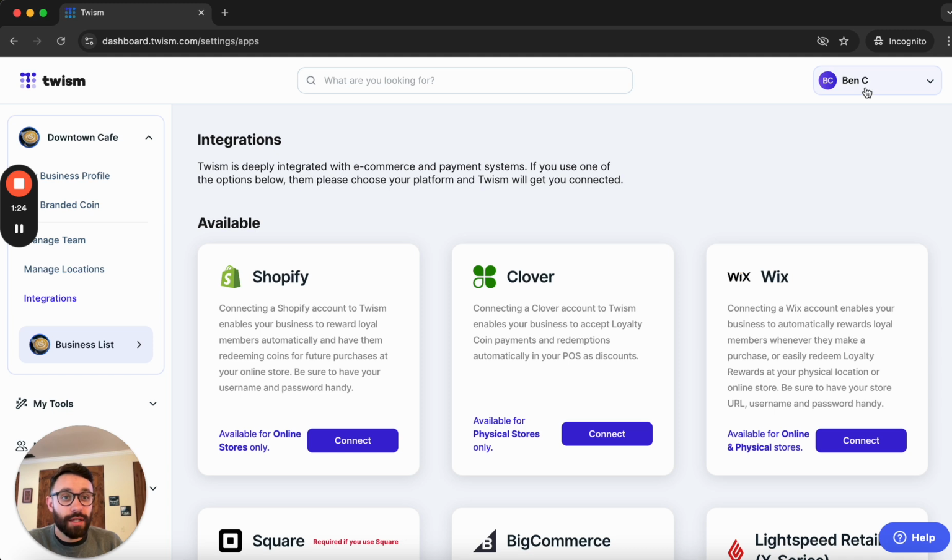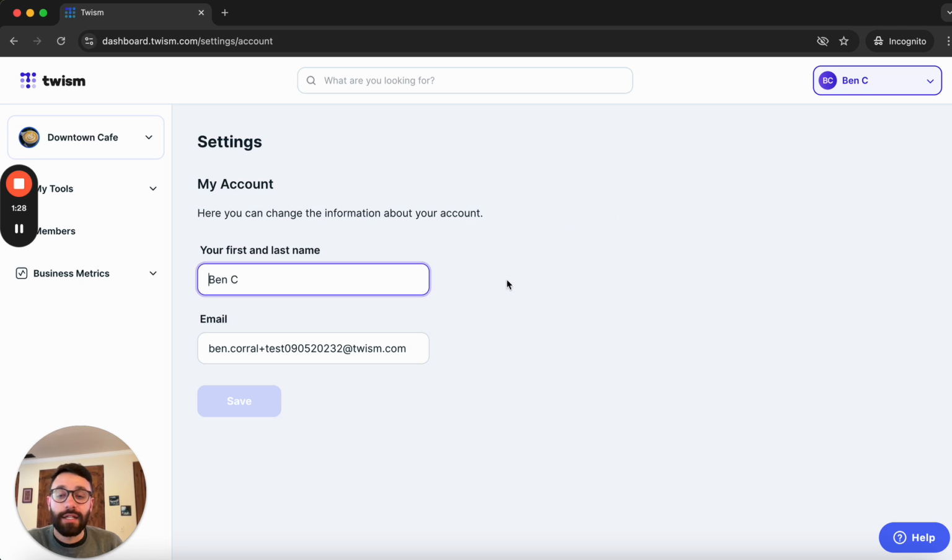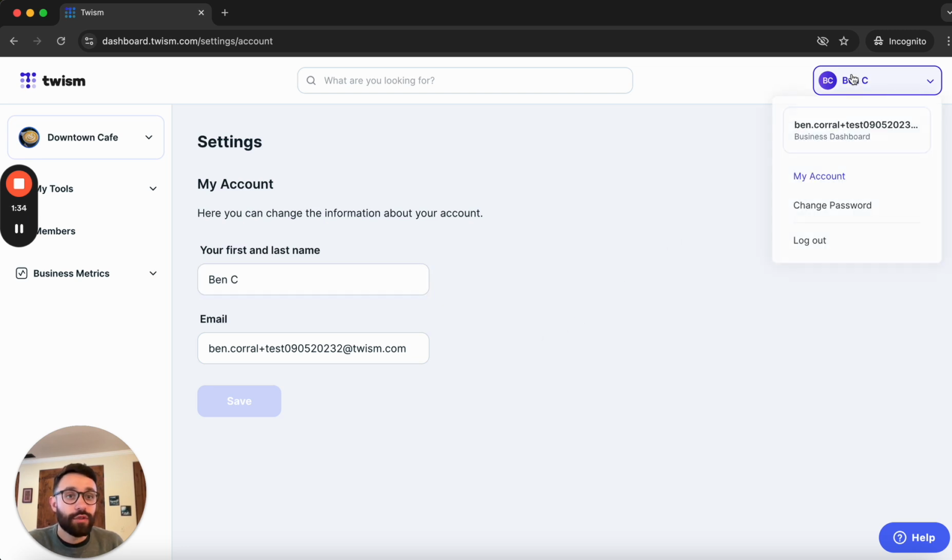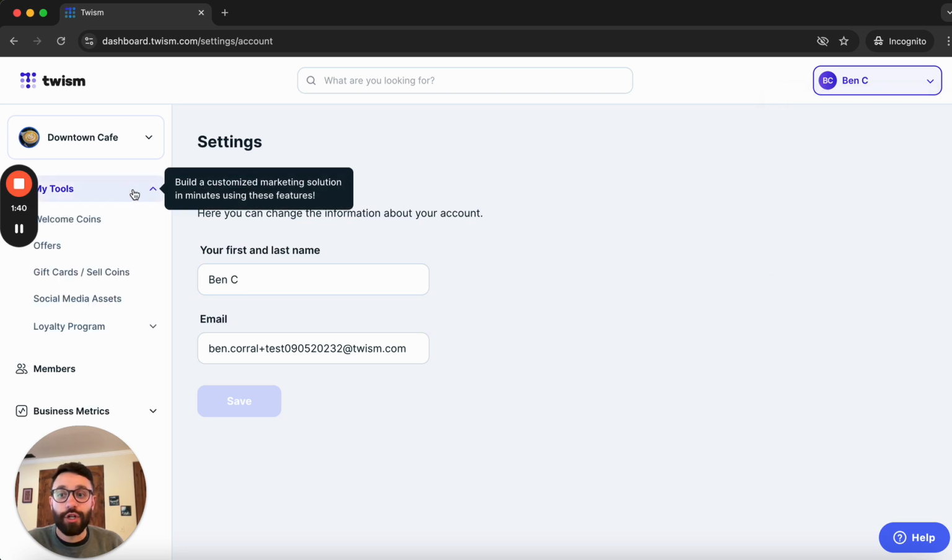You can also click here in the top right on your name. You can go to My Account, and here you can edit your first and last name or the email that's being used on your account. And if for whatever reason you need to change your password, you can go ahead and do so by clicking here. Now let's show you how you can create a new offer.